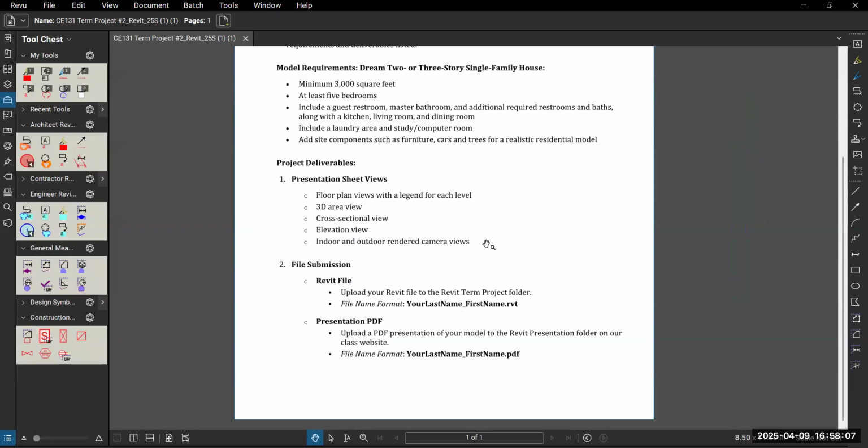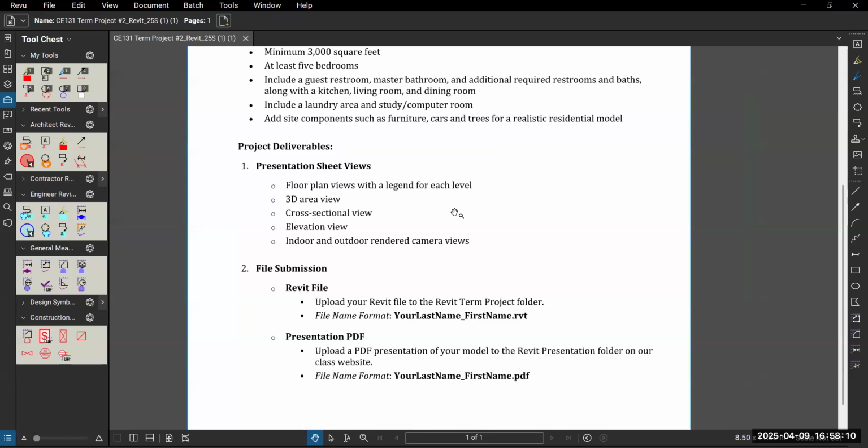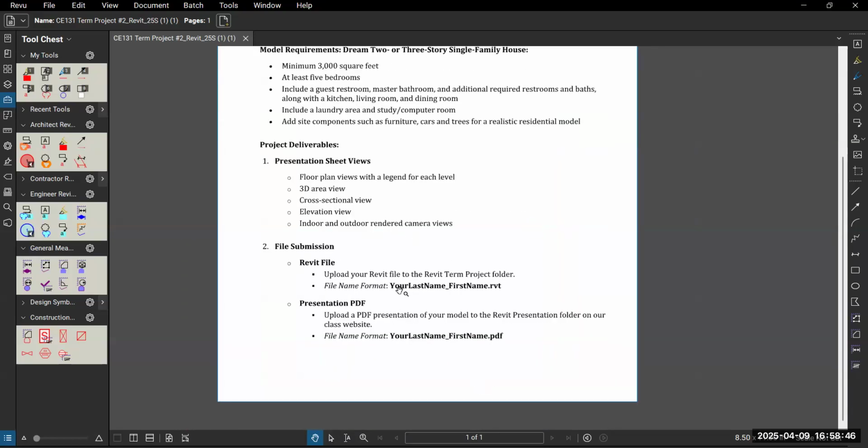And then you have two submissions. One, you also have to upload the Revit file that you're working on, and you have to add your PDF presentation that has all of these, which is the floor plan with legend for each of the level. You need to have the 3D area view, which essentially is the overall 3D model view. You need to have a cross-sectional view, which is all the sections, all the elevations, and then you also need to have indoor and outdoor rendered camera views. So all of this needs to be set into 3 or 4 sheets and uploaded along with your Revit file that needs to be submitted as well.